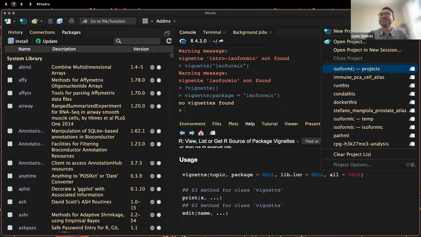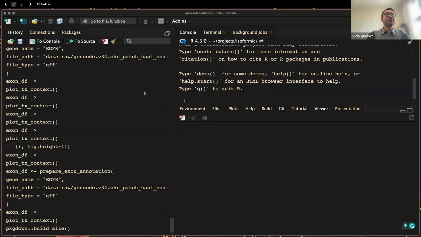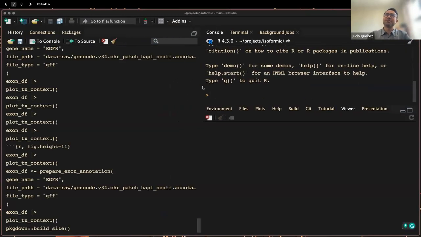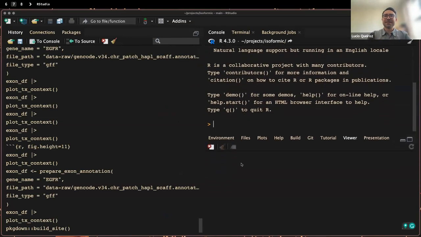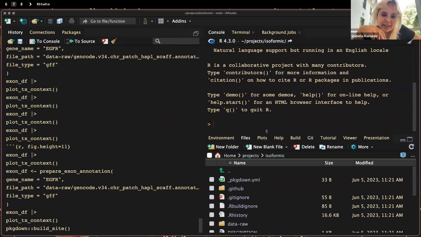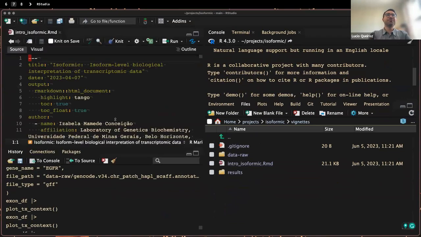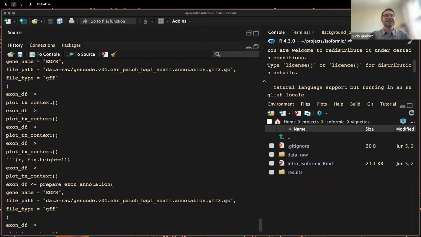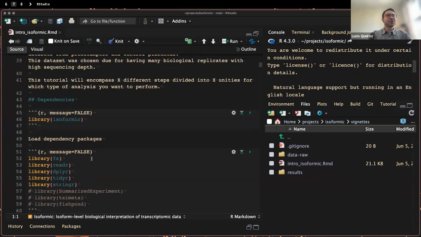Let me open the project. I don't know if I handled the vignette in the install, but if you install from GitHub, I think it actually handles the vignettes. Inside the folder, it should have the vignette. Inside the vignette directory, you have an R markdown file that is the vignette. The vignette we are going to use.